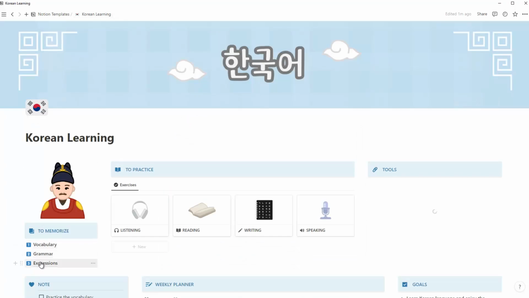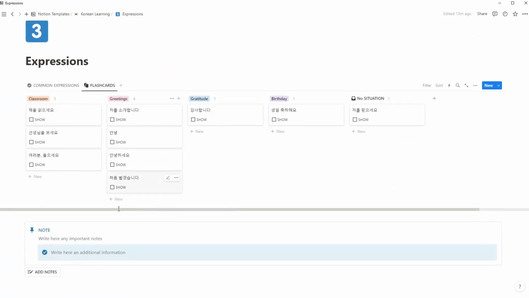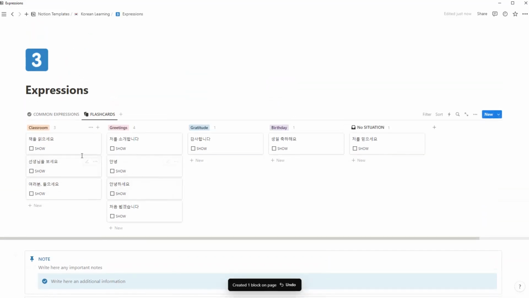Third, we have the expressions. Here you can practice using flashcards, classify the phrases according to the situations, and add additional notes by clicking on this button. Plus, you can add more new phrases you are learning in the common expressions section.